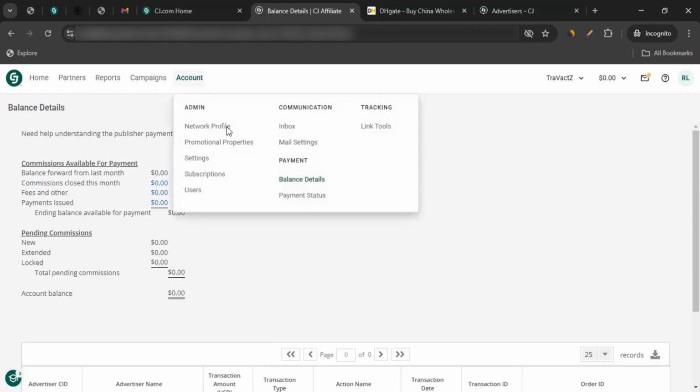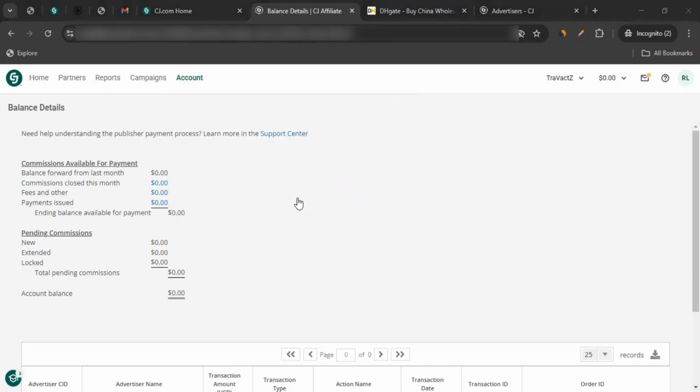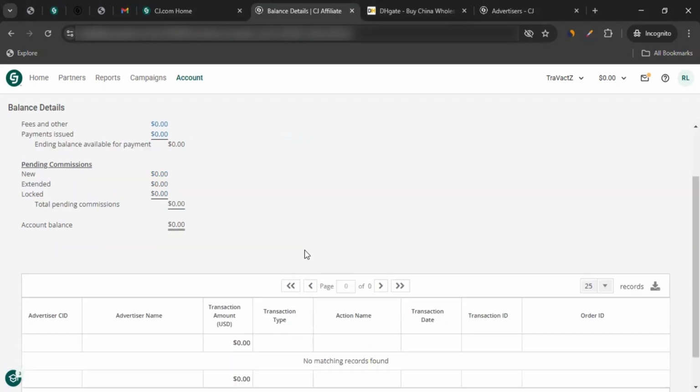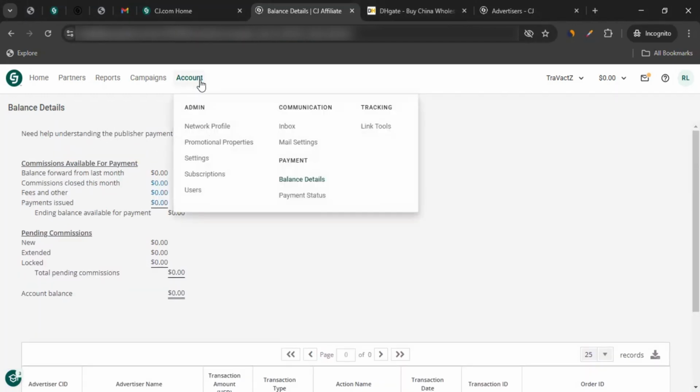And then I can click on payment status. Now, when I click on payment status, it will open a new window and I can see my last payment, what was the amount, and the payment related details. So this is how I can check all the payments that are being issued to me.